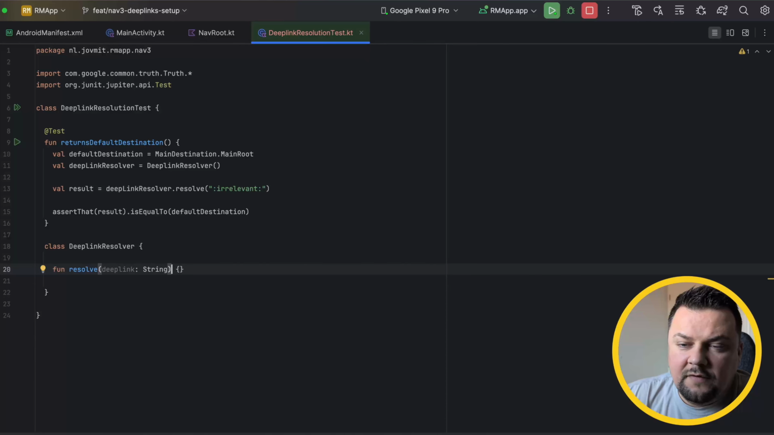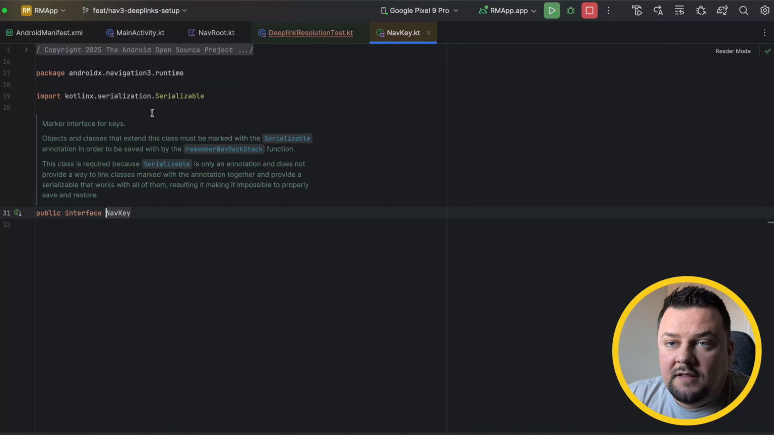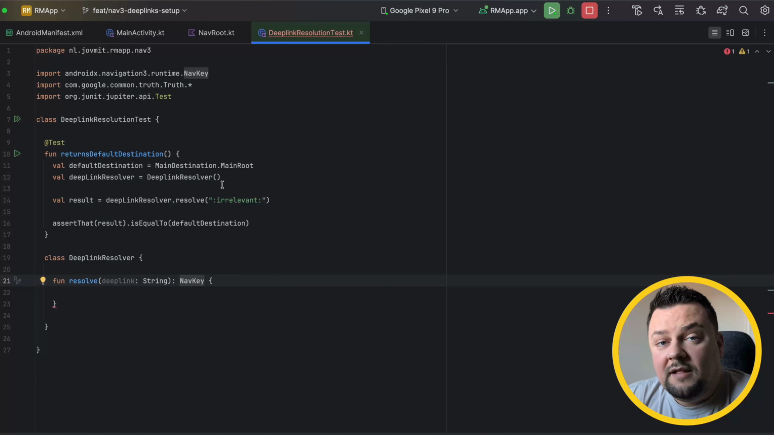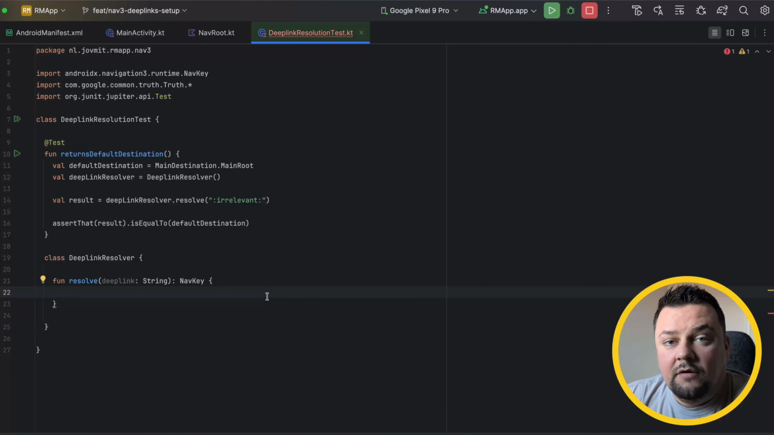I'll make the resolve function return nav key as a result. The nav key is a marker interface inside the Navigation 3 library that is basically used for marking specific destinations. And since all my destinations are already defined as nav keys, for example, main root is already a nav key, this is simply going to work. Ultimately, I'm going to return a destination from here. I am deliberately returning the welcome destination to make the test fail.